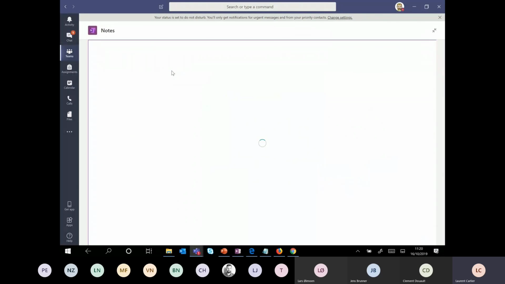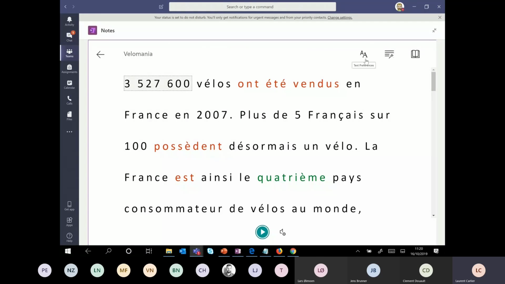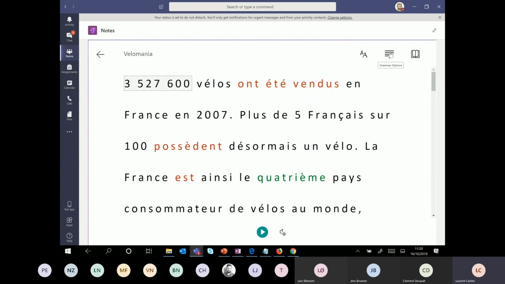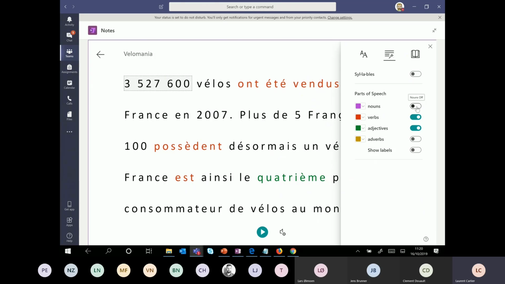I have different kinds of nice options. I can have a different text size, but this is not the good one. Well, it is good for students who have some difficulties reading the text, but the nice one is this one. You have some kind of option where you can focus on nouns, verbs, adjectives, adverbs. For example, nouns in purple, verbs in red, adjectives in green, etc. And you can read the text. If I press play, then it will read the text.